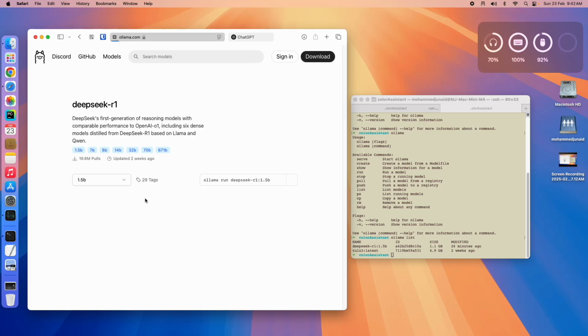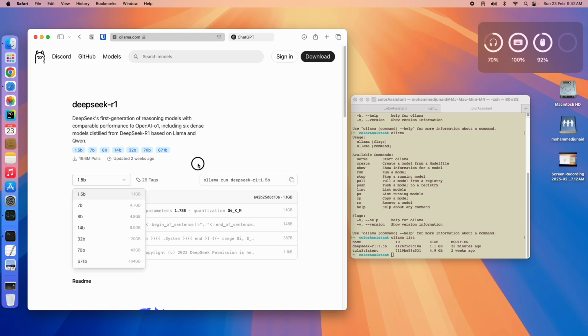I tried the 1.5 billion, which is 1.1 GB. It uses the Qwen 2 architecture with 1.78 billion parameters, and it is quantized to 4. Basically, quantization is like reducing the number of digits after the decimal so that it is able to fit on a smaller graphics card memory, right? So that's where it is. These are the quantized versions of the same model.